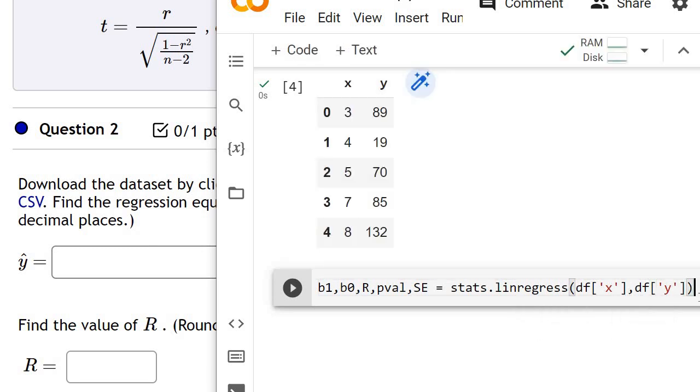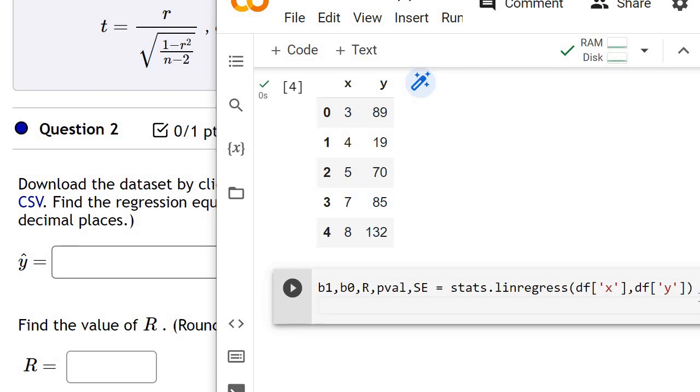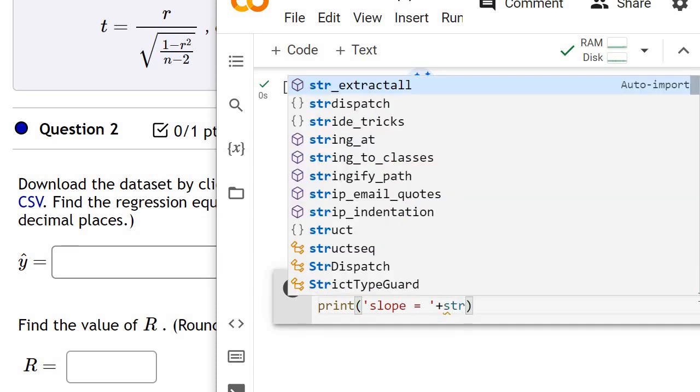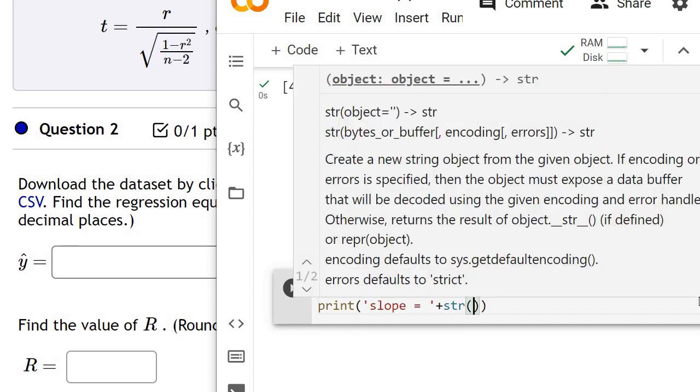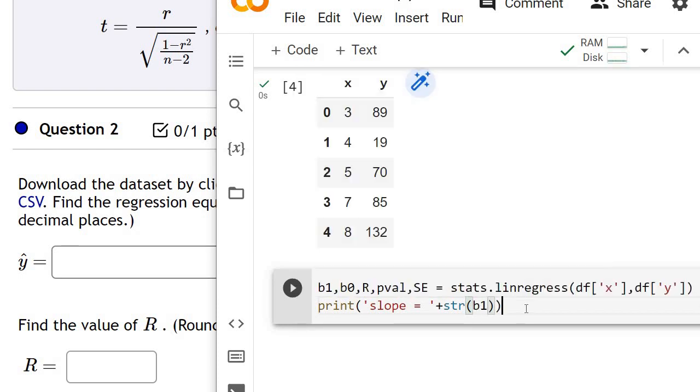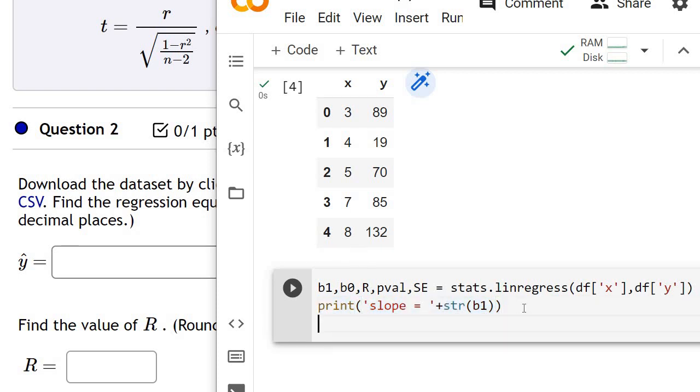So all I want to do now is print these out. So I'm going to make a print statement. And in the print statement, the first thing I'm going to print out as a string in quotation is going to be B1, which is the slope. So I'm going to say slope equals, and then I'm going to add to that the string version, str, of B1. So it's going to convert the variable B1 that the function creates into a string and add it to the string slope equals. Going to do the same thing for the y-intercept. So the y-intercept is B0.